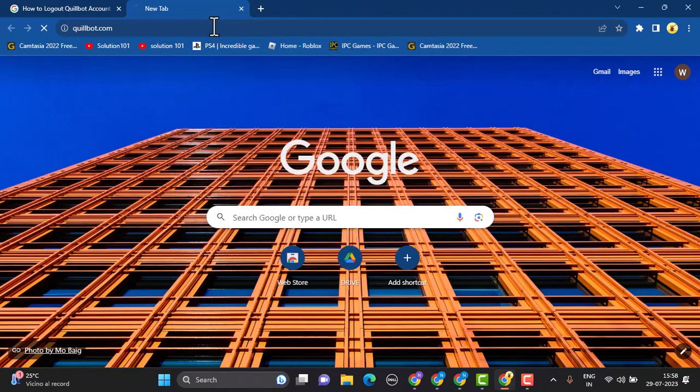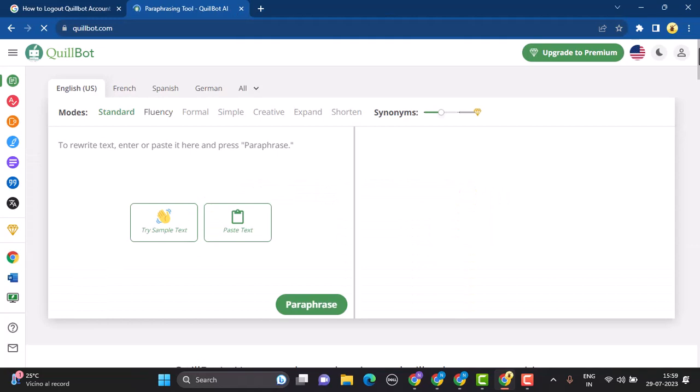So just let me show you how you can actually log out. So as you can see that I need to log in once again, which indicates that I've already logged out. In this way you can log out of your Quillbot account.